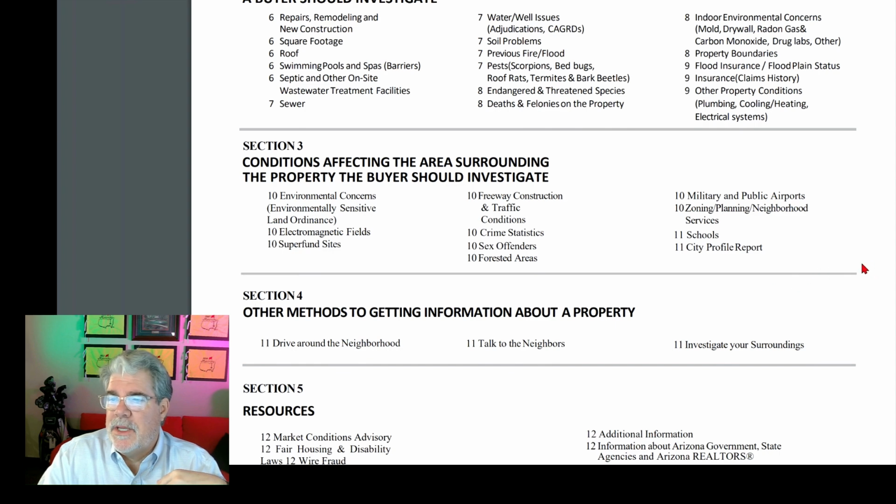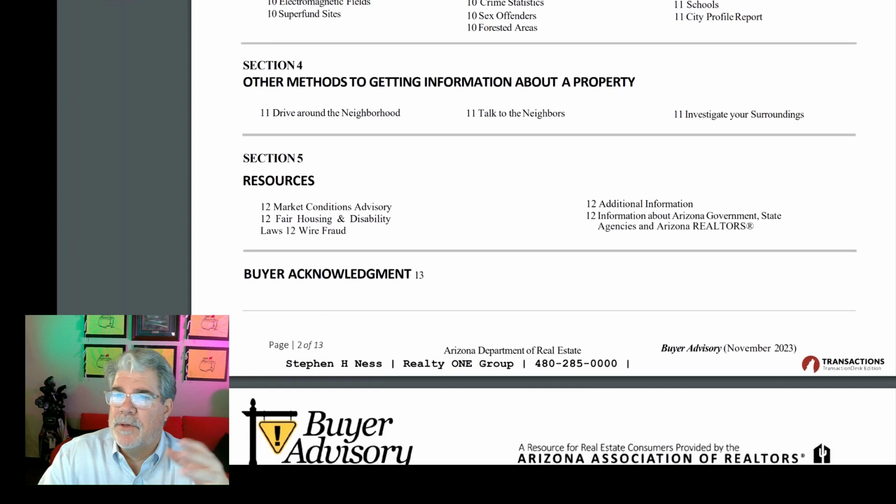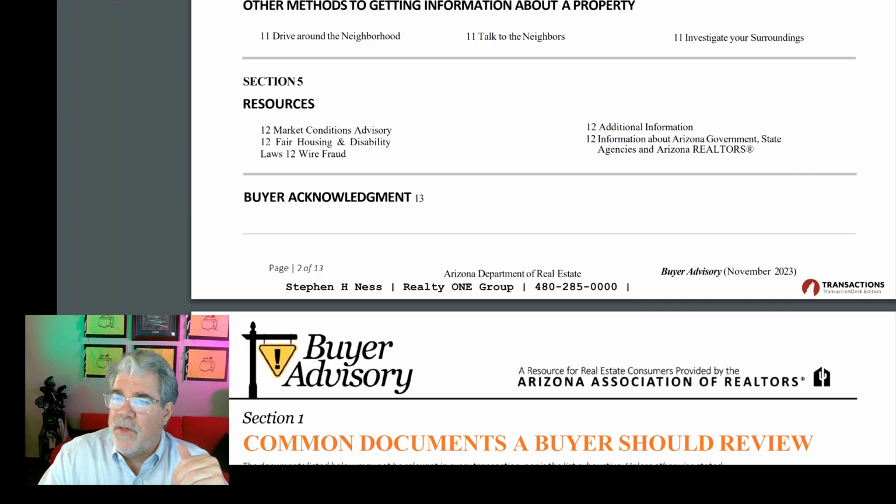And then section 4 is methods of getting information about the property: driving the neighborhood, talking to the neighbors, and investigating your surroundings. Section 5 is the resources. You can go through all that.